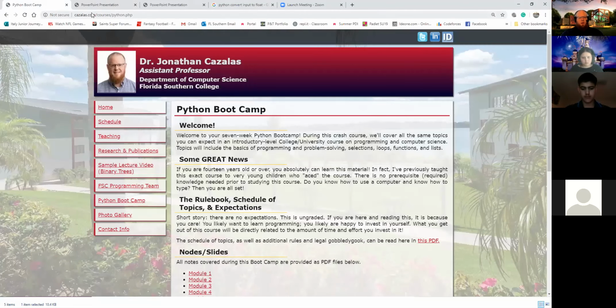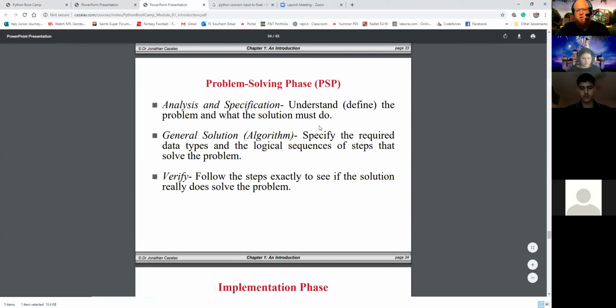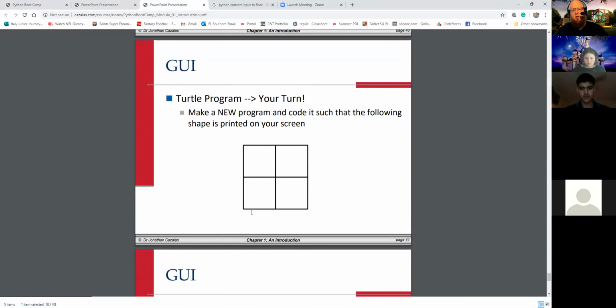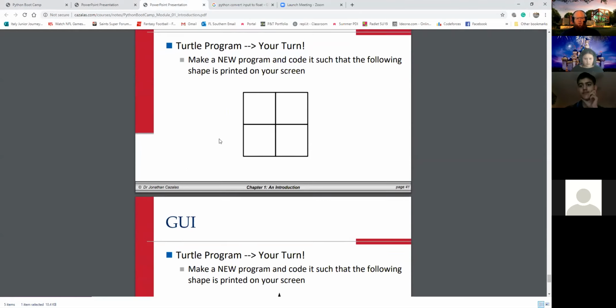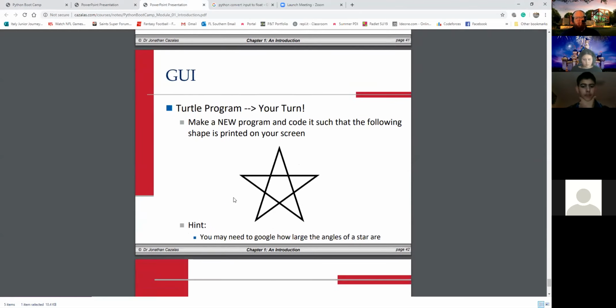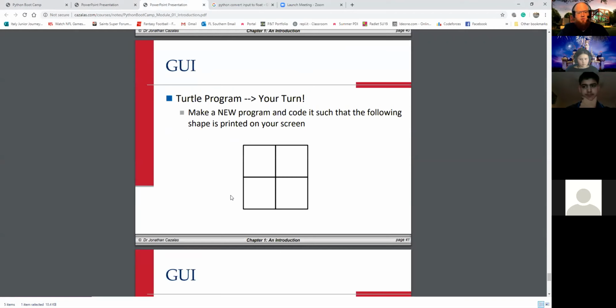So from where we were last time, in module 1, we ran out of time, so I very quickly went all the way to the bottom of my slides for module 1, and I encouraged everyone to try to make these two graphics within Thonny. And that was done.